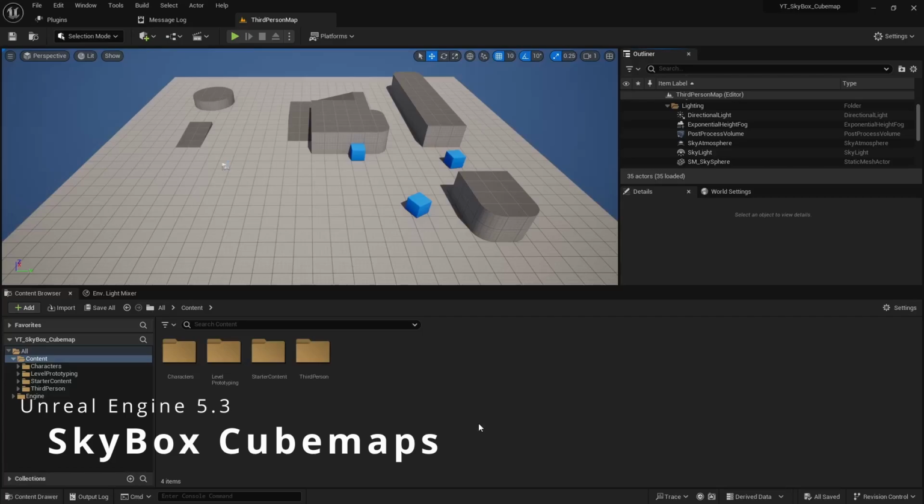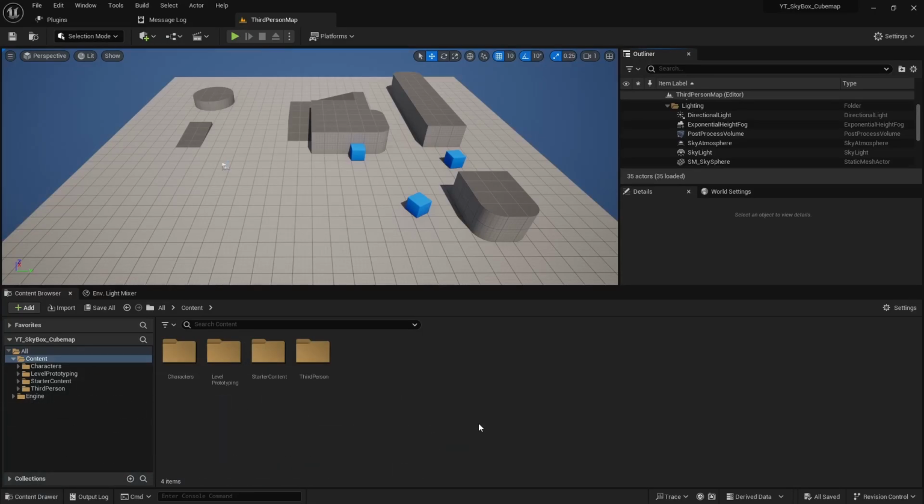Hi good people, Titus here for another Unreal Engine tutorial, and in this video I'll show you how to create a custom skybox using Cubemaps.